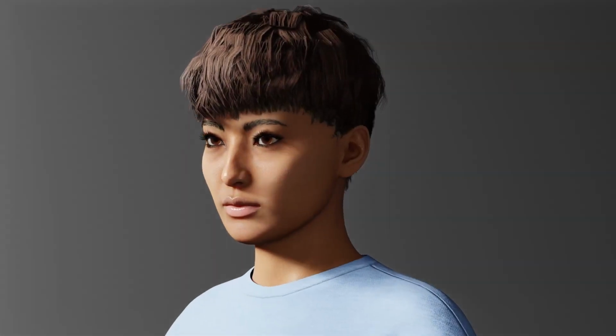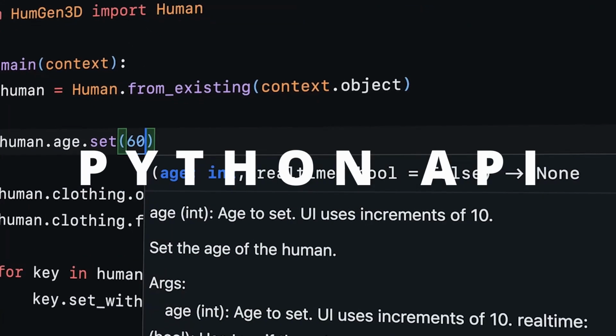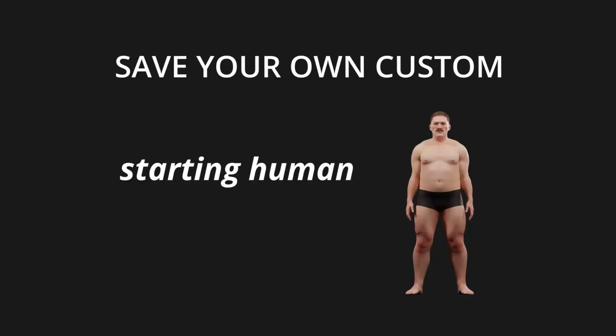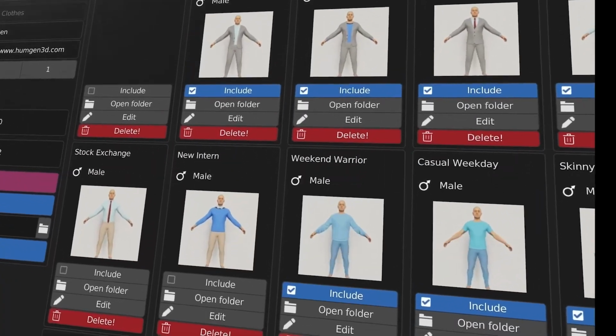Generating diverse and realistic human characters has never been easier. With Human Generator Ultimate, you can create a multitude of characters in a fraction of the time it would take using traditional methods. This allows you to focus on what truly matters, bringing your creative vision to life.